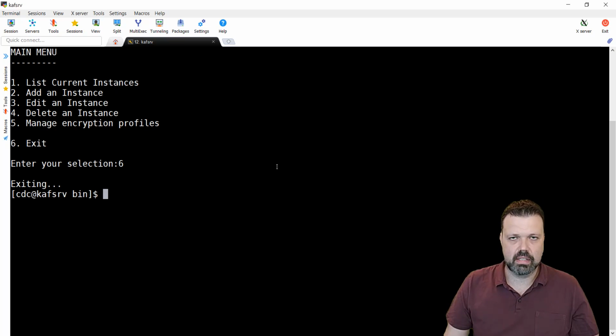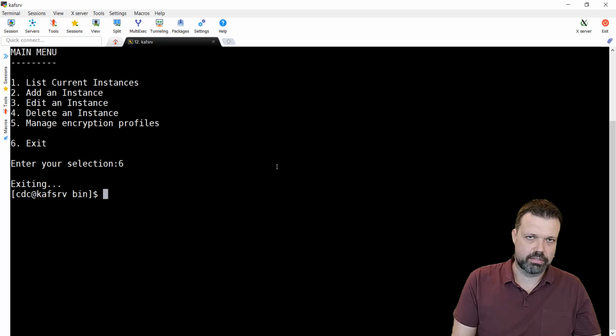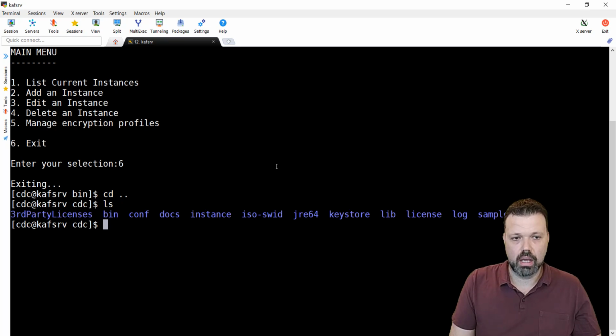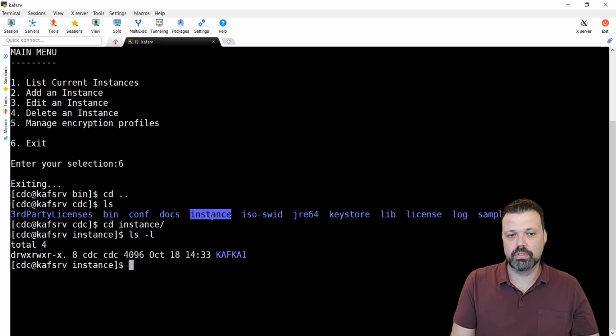Before running the instance, let's see what was created after we completed the instance creation. So we'll go back to the home directory of the installation. We'll see different directories. One of the important directories is instance. So we'll go inside. Here we have all the instances that we created. Of course, we have one instance called Kafka1. Let's go inside as well.